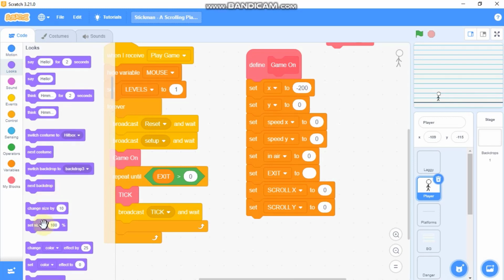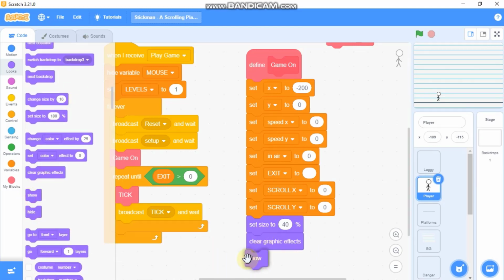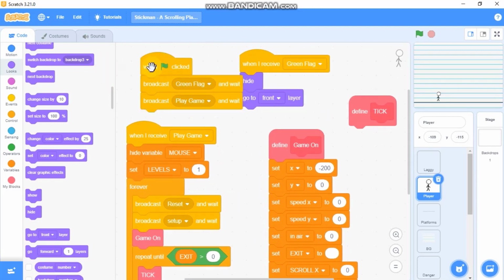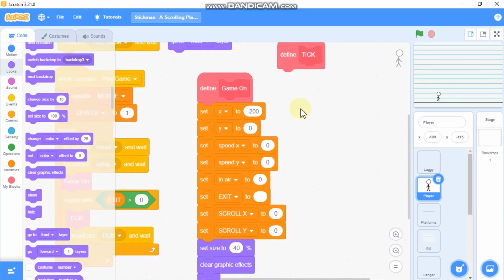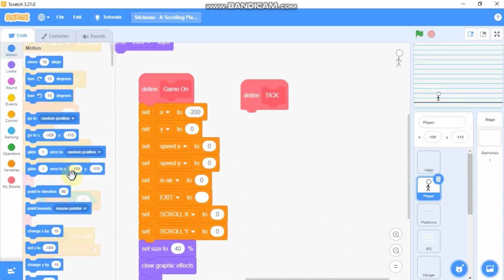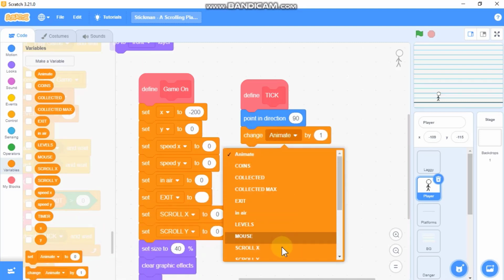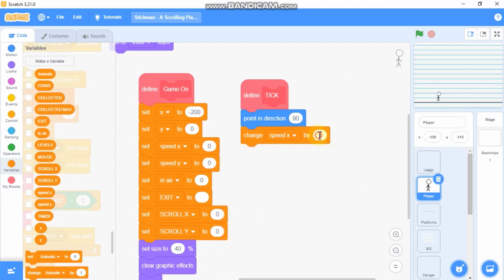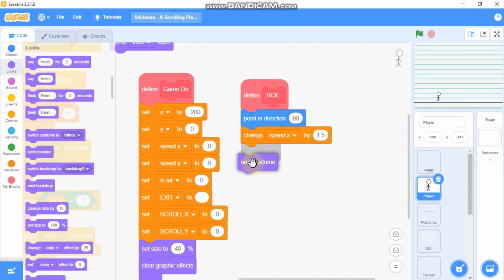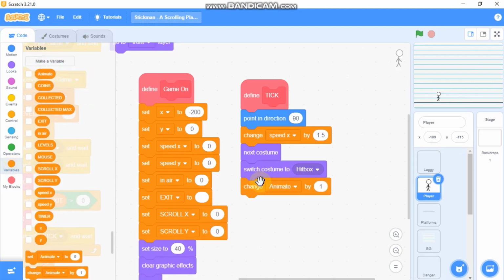Then we need to set size to 40 and clear all graphic effects. Then we need to show. So okay, now let's define this tick block. So when define this block, we need to point in direction 90 degrees and then change our speed x by 1.5. So this will make our player move automatically. And then we need to next costume and switch costume to hitbox. And then we need to change animate by 1.